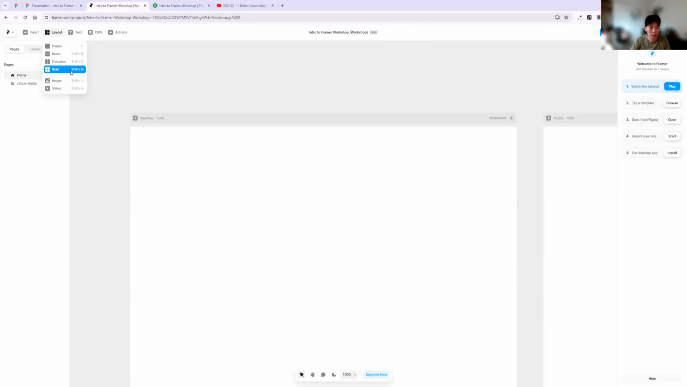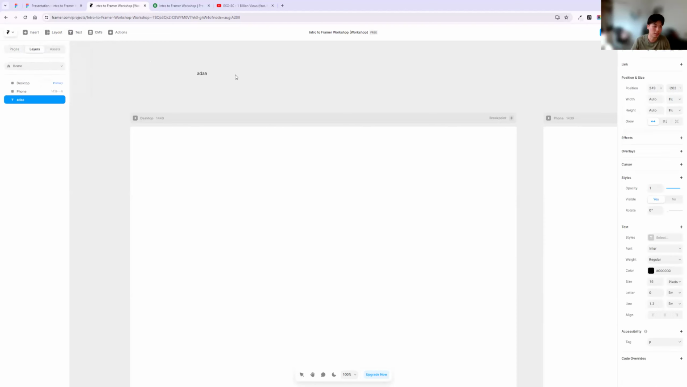If you're coming from Figma, it's essentially adding auto layout to it. And then you can drop in an image or video as well. And then you have text here. By default, T is your text button, so you don't really need to click on this. You can just press T. You can type anywhere you want.